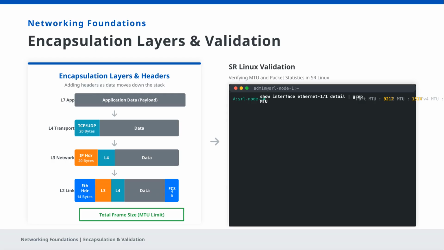This layering matters operationally. A router forwarding traffic does not care about the full application payload. It mainly acts on layer 3 information and then rewrites the layer 2 header for the next hop. Understanding encapsulation helps explain why different headers change at different points in the path. Next, we will make that more concrete by following a packet step by step.